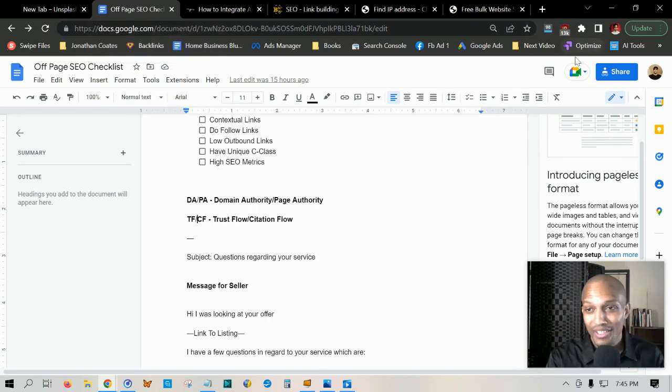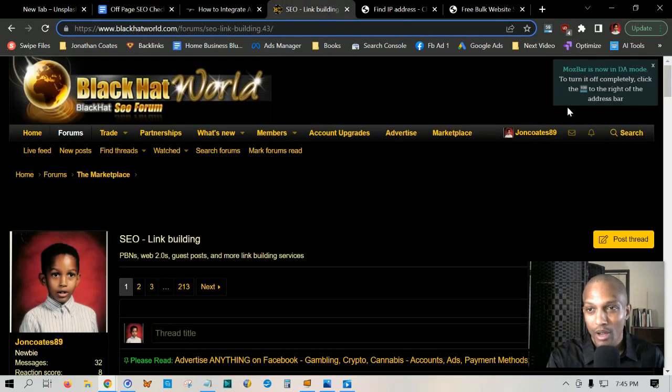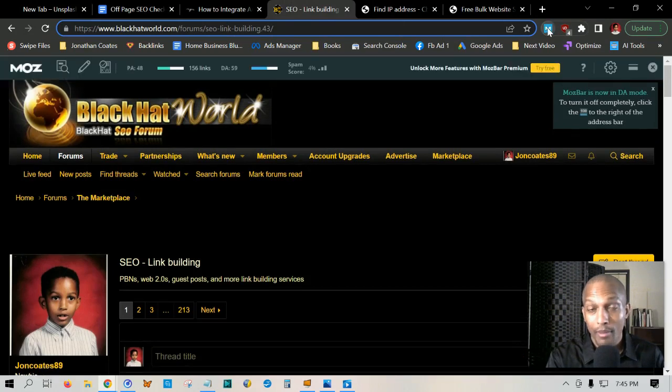So one of the extensions that I'm going to recommend to you is called Mozbar. You can find it in Google, just type in Mozbar extension. I also have it in the description here. It'll tell you the page authority, the domain authority, and how many backlinks a website is getting, or just a particular page.